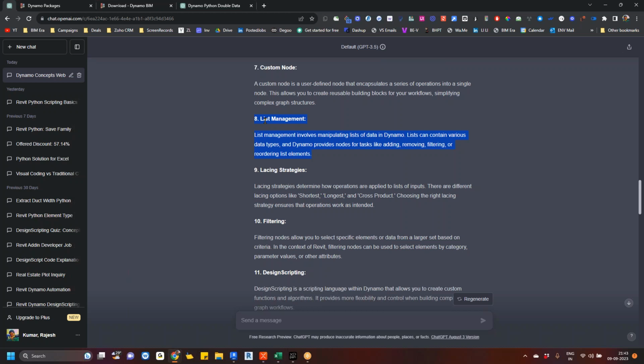If you're playing with multiple items, then list management is very, very important, with tasks like adding, removing, filtering, and reordering the elements. Then lacing strategies. In the entire training, we have a biggest villain. Of course, we have two villains. This is the first villain, lacing. If you're trying to play with 1,000 elements, you could see the actions performing only for 10 elements. The rest of the 990 elements are left the same, and you don't know why it is not working with them.